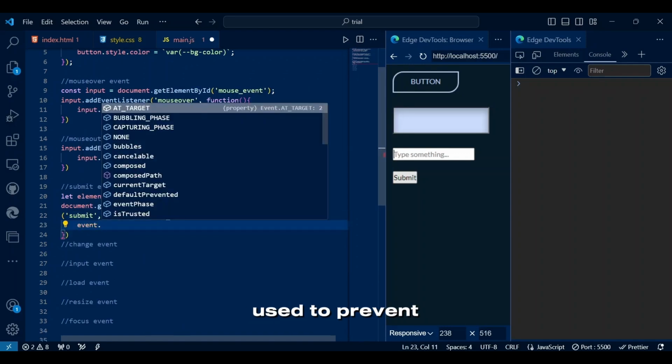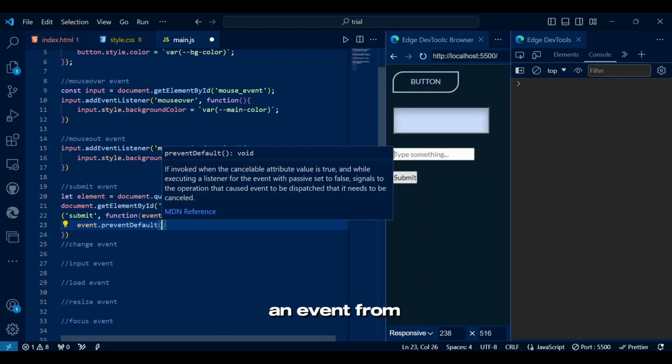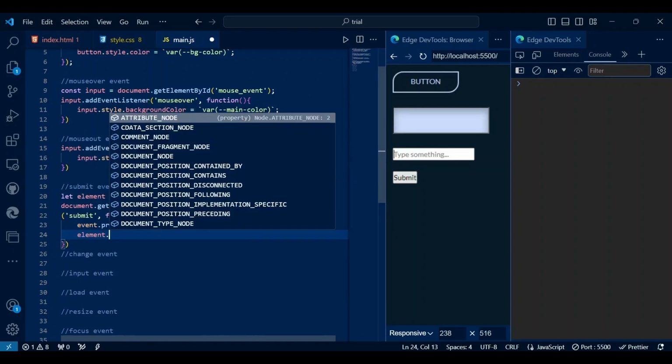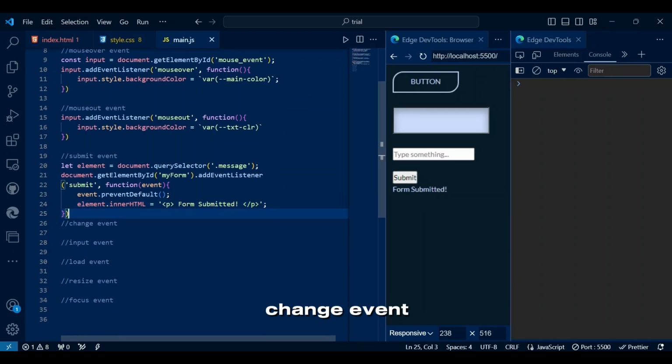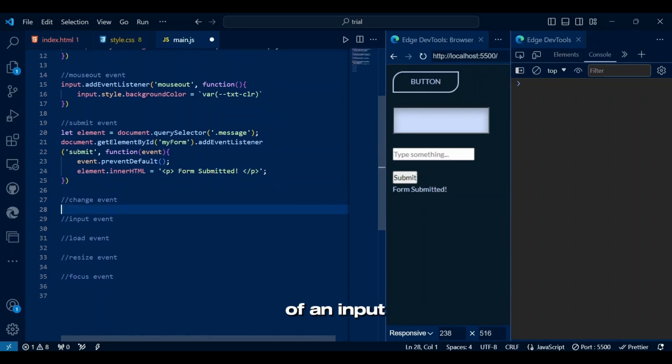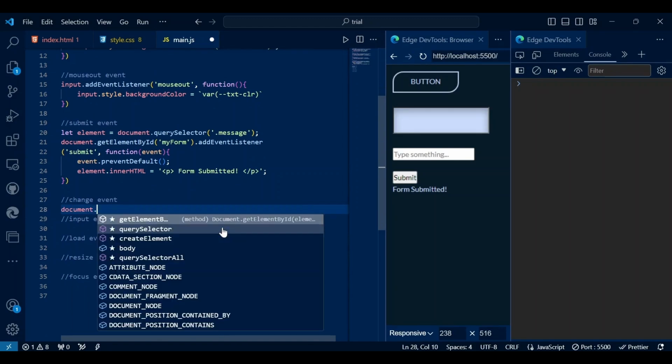preventDefault is a method used to prevent the default action of an event from occurring. innerHTML is a property used to get or set the HTML content inside an element. By the way, this time we are using commas, not backticks. By the way, don't be lazy like me and style this form. Looks simple, right? Change event fires when the value of an input element changes.